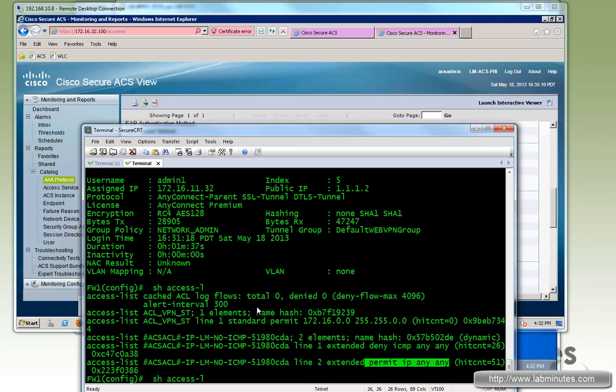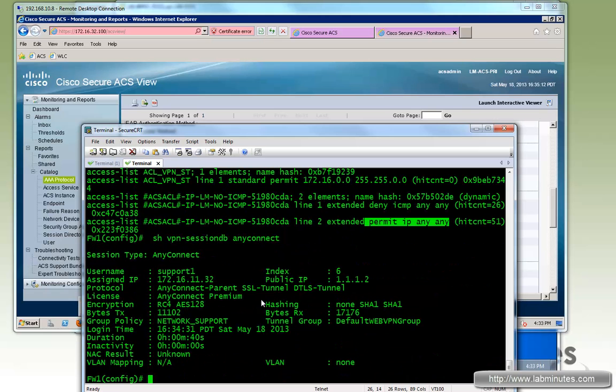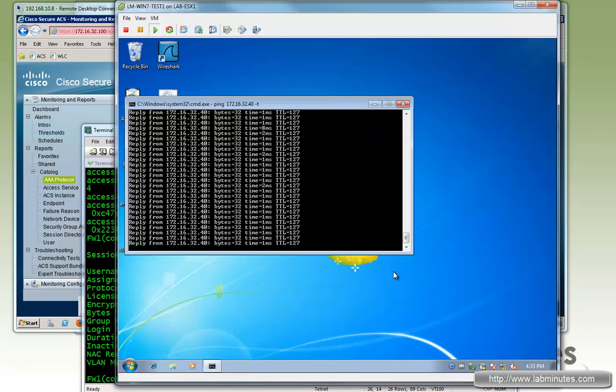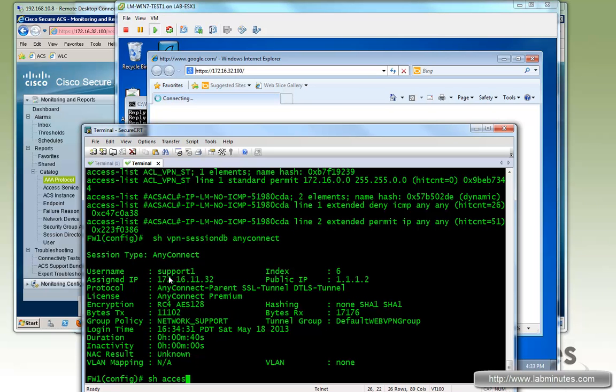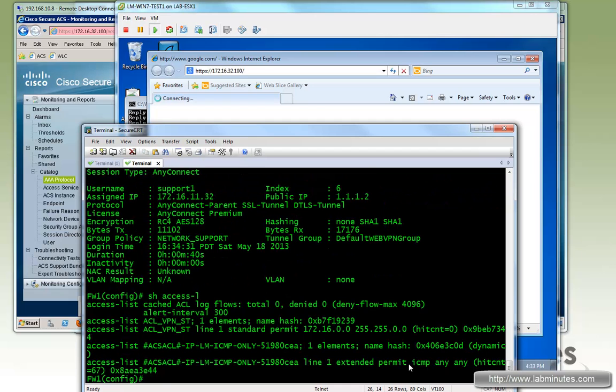And now on the ASA, again, do a show VPN session AnyConnect. We see here the group policy now shows up as network support, and the user is still coming through the default web VPN tunnel group. Okay, now on the test machine itself, you can see the ping is now going through, since all we are allowing is ICMP. And if you try to browse the web to our ACS server at 172.16.32.100, you can see that we are not connecting. Again, we do show access list on the firewall. Also, the user is being allowed ICMP traffic only, and there are like 67 hit counts already.